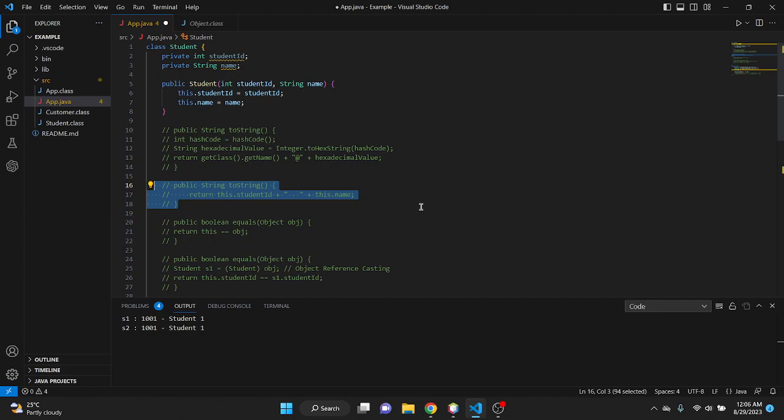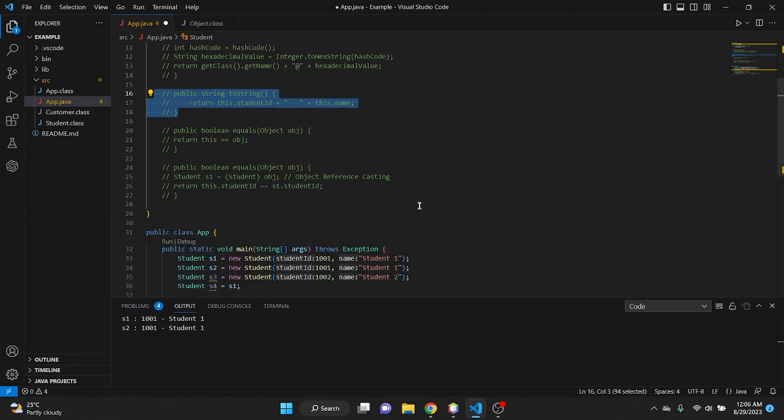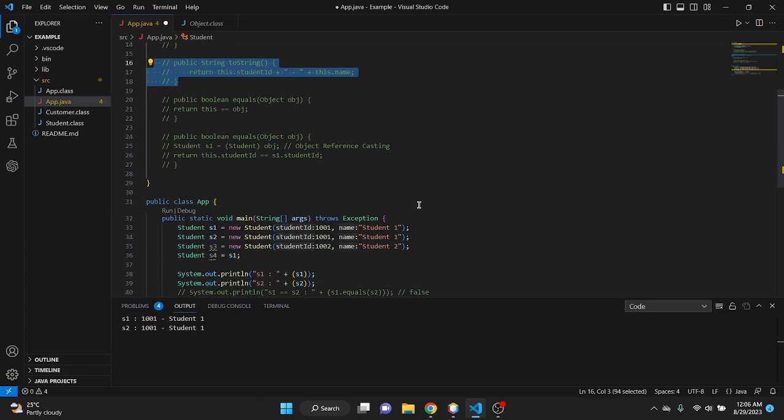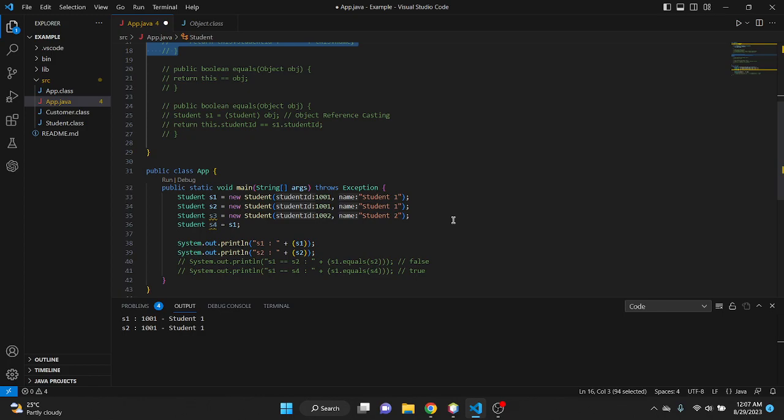Okay, I will move on to the second one, the equals method. The equals method compares the content of two objects for equality. By default, the Object class equals method checks if two object references point to the same memory location. Okay, I will explain.